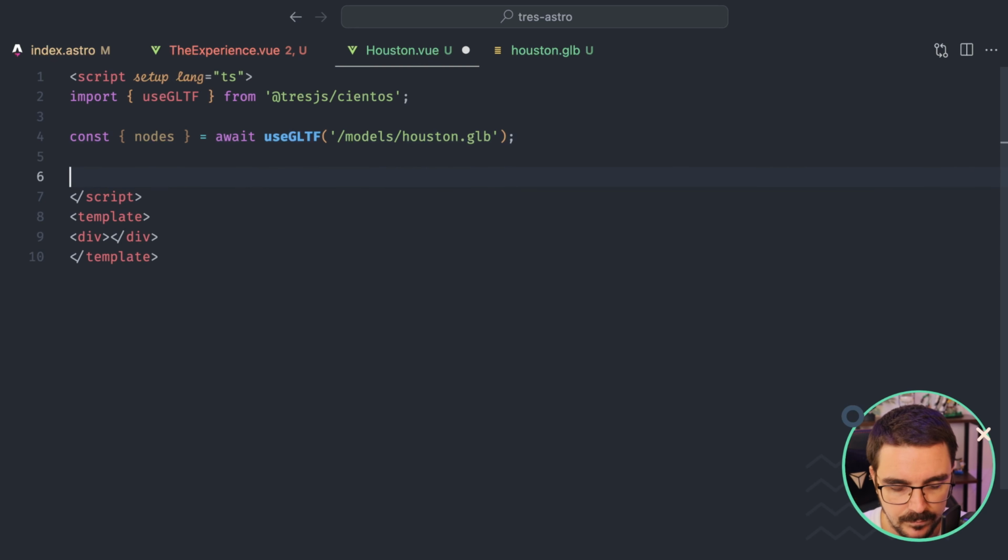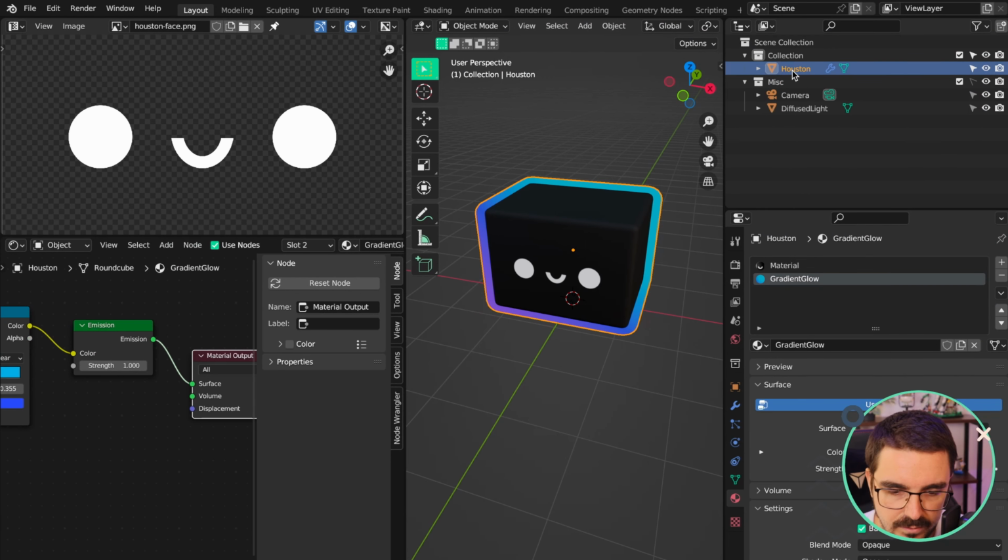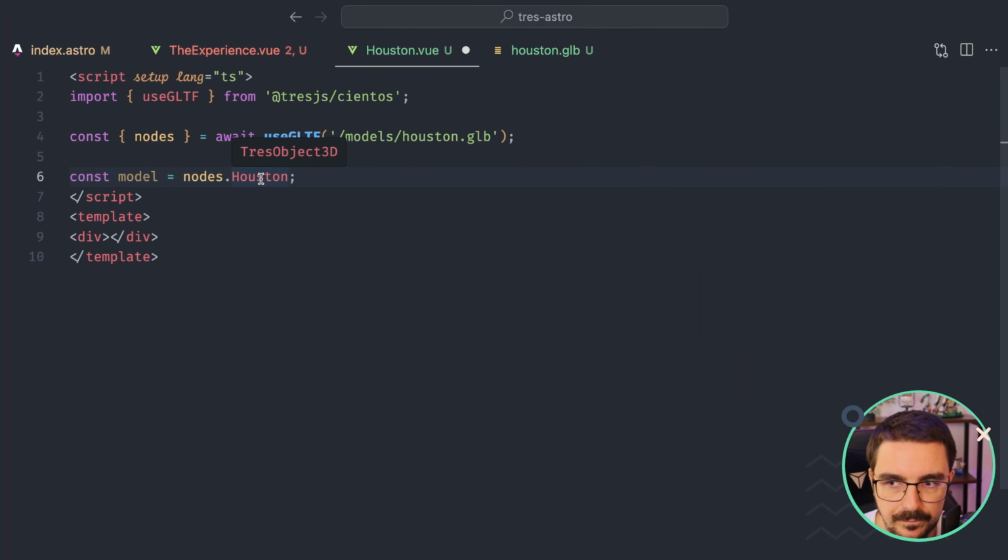So the way to get the actual model is to go inside of nodes and just use the name of it. In Blender, we see that it's called Houston. So this is exactly the name that we need to put here.